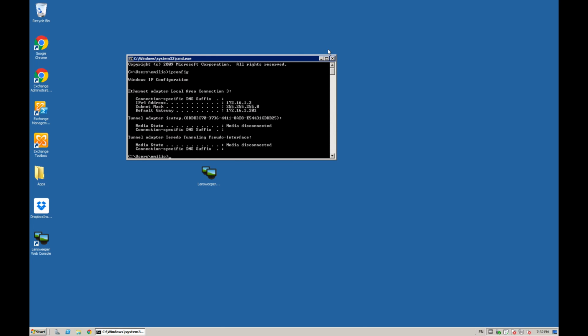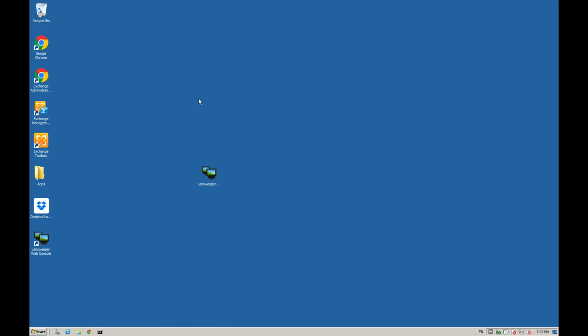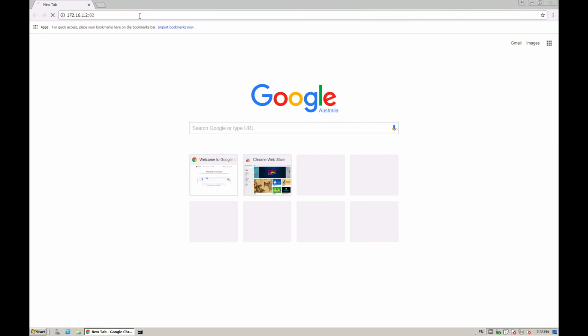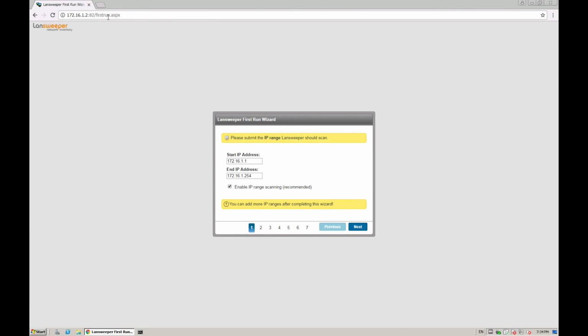Now also remember those ports that we looked at earlier, which are port 82 and port 83. So we should now be able to open up our browser and type in my IP address, port 82. And you'll see that your Lansweeper page will show up. This is your Lansweeper first run wizard.